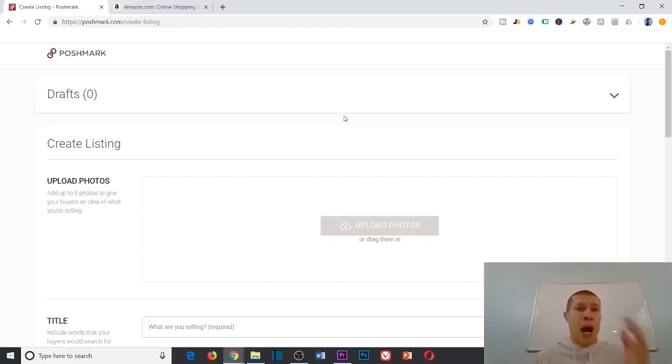So it's a weird form of drop shipping and arbitrage, but it works very well, especially if you combine it with the automation tool that I talked about in the last Poshmark video.